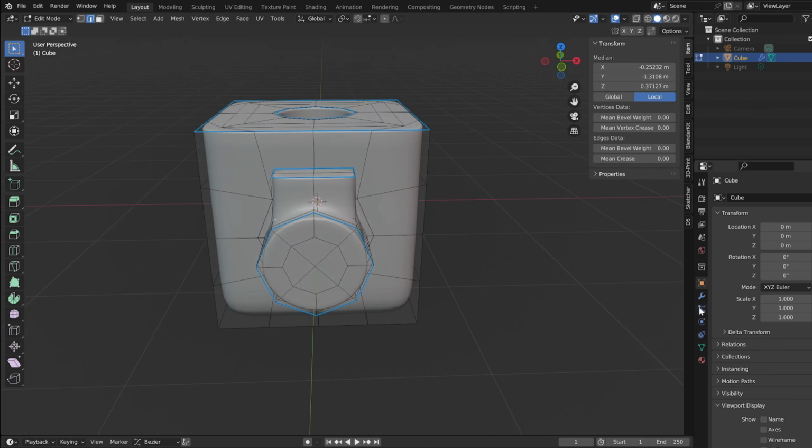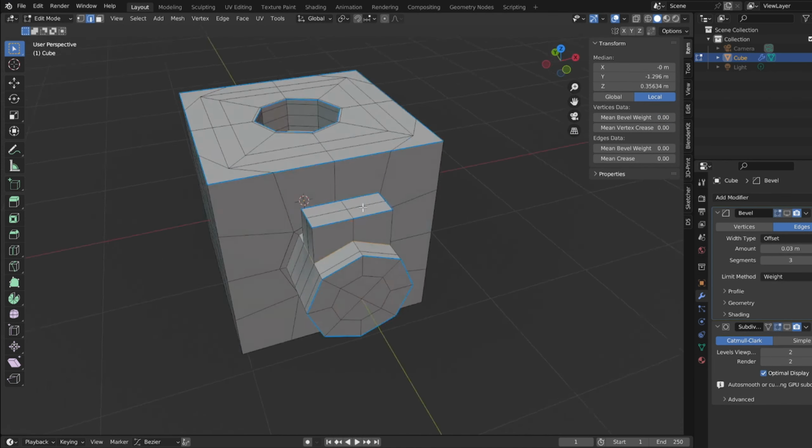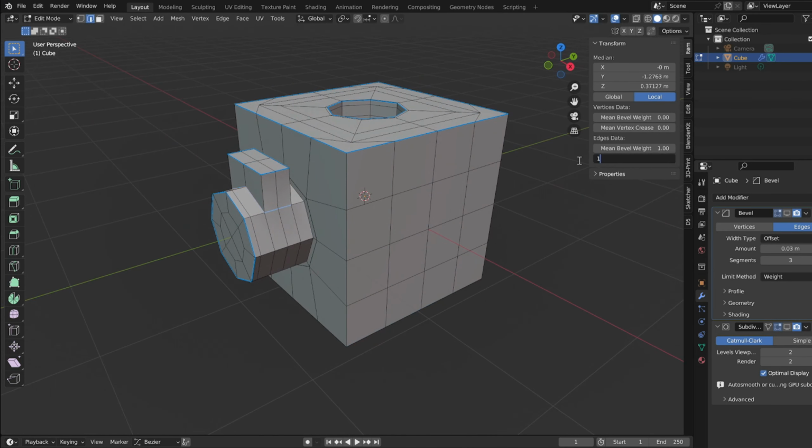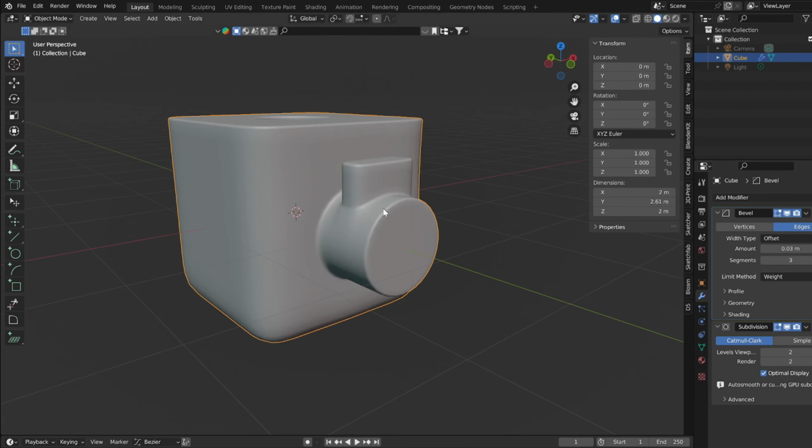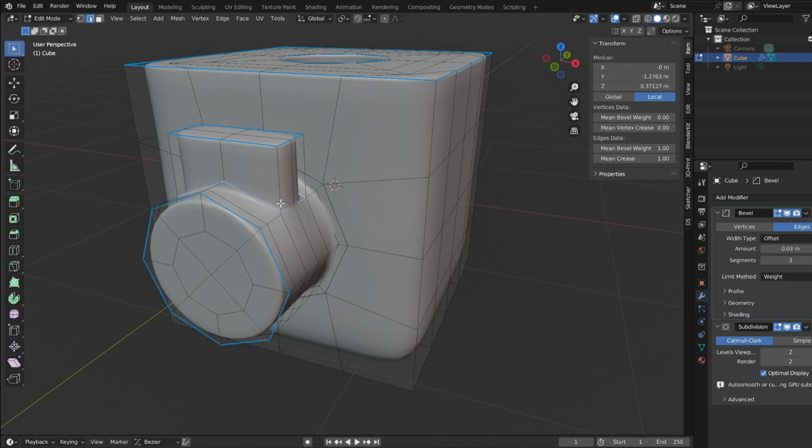Here I am just showing you how I used the tool we've seen before to smooth the edges between the cylinder and this flattened object using the bevel modifier.